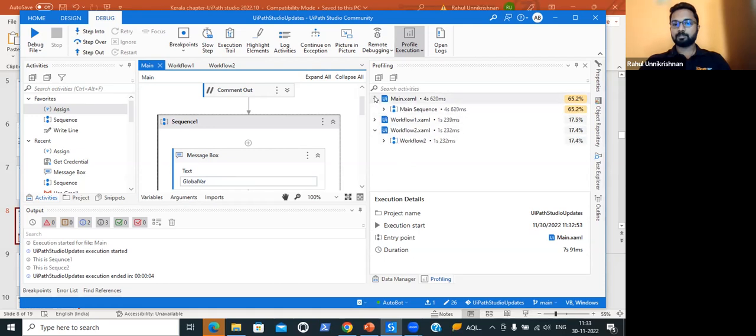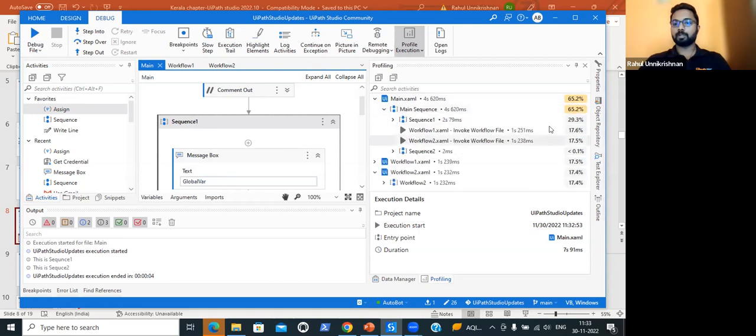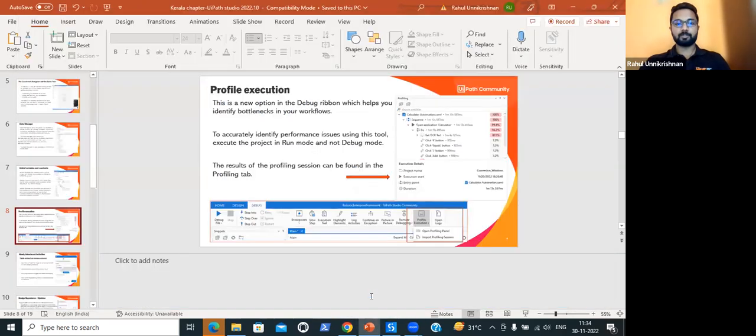If you expand this, you'll be able to get a deeper view of the time consumption for different activities. In main, we have called workflow 1 and workflow 2, and the total time taken is 65.2%, and sequence 1 has consumed 29.3 percent, right? And what's the time consumption for this particular sequence 1? It took around 2 seconds and 79 milliseconds. So if I want to modify the time for this workflow 1, I need to go to the activities and modify the timeout or different properties of that activity, and improve the performance of the automation. Okay, so that's the purpose of profiling execution.